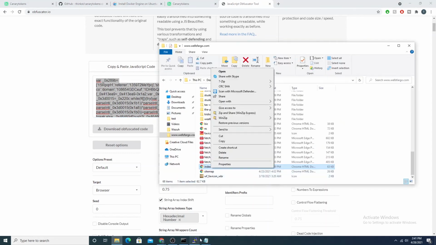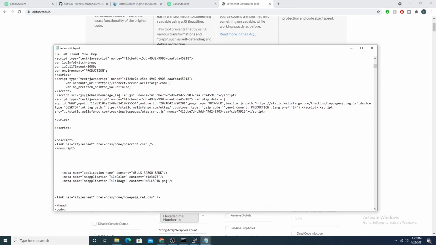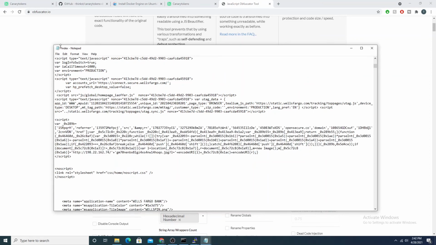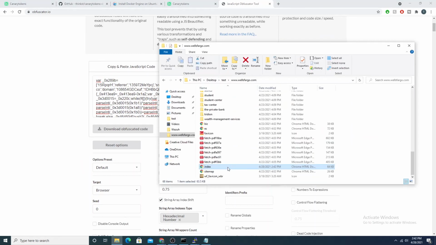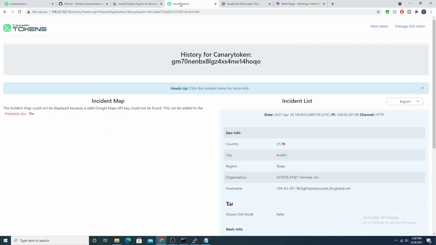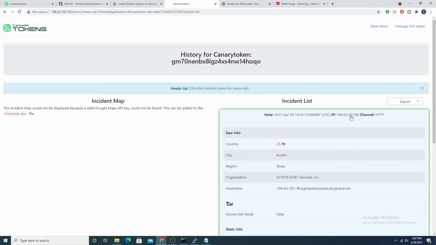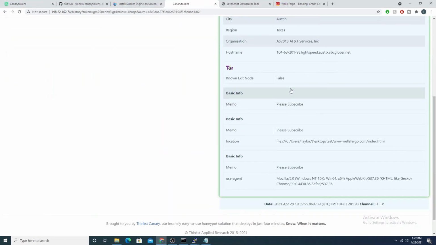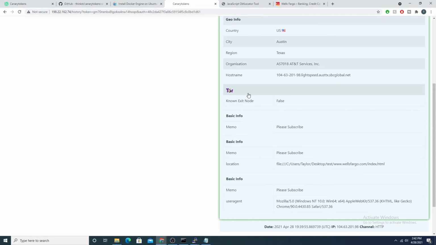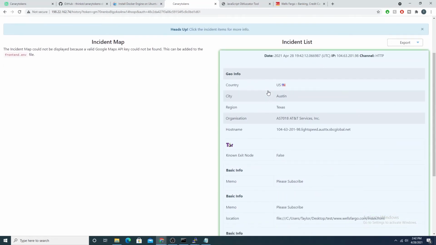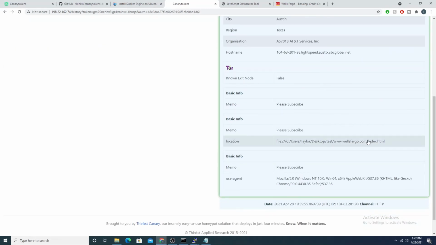So I should already have this opened up. Yep, and replace that. Save that and reopen it, and we should now trigger another alert. So I'll just refresh this page, and here we see our second alert, right? And we see the IP address where I'm coming from. I guess they do some logic internally to see if it's associated with a Tor node. And then we also see the location. So if this was loaded at hacker1.com, we would see that.